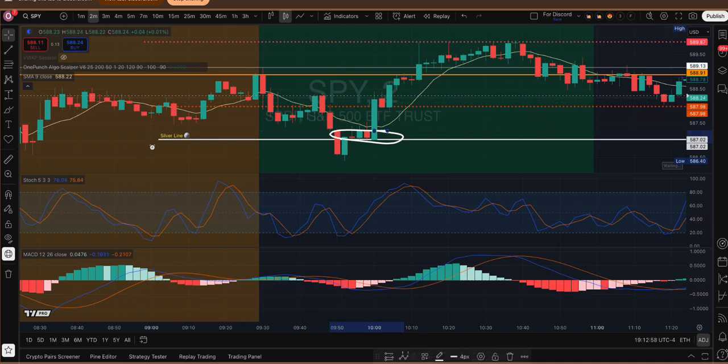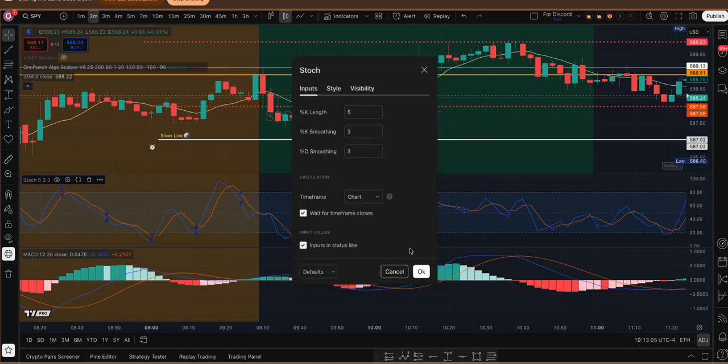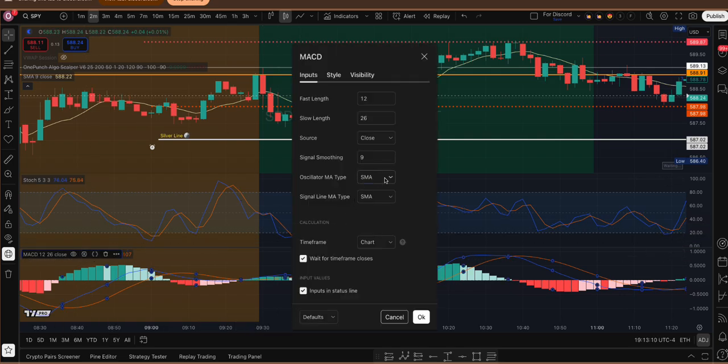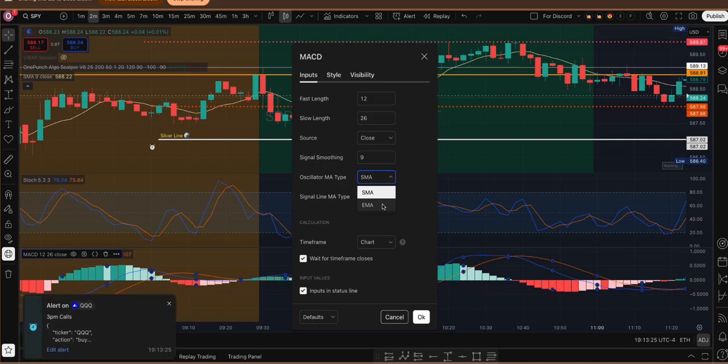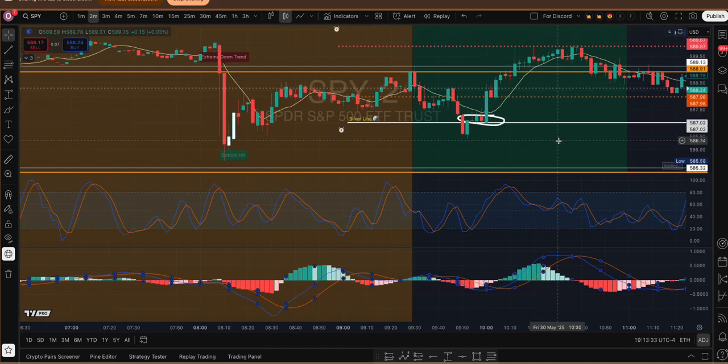Okay, all right, so the next one is the stochastic setup. This is the stochastic setup that I have. We have shared it a couple of times, 5-3-3, and the MACD setup I have uses the SMA. We tried both SMA versus EMA. SMA did really well on our lines, and EMA takes trades on the MACDs separately.